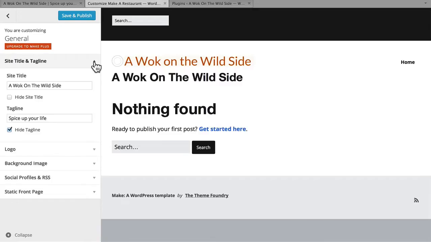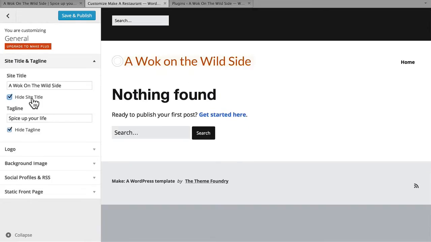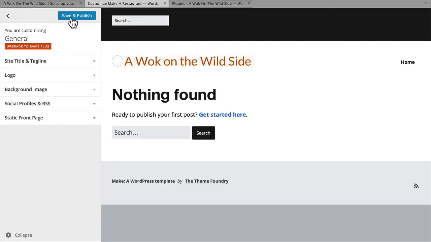Now I'm going to go back to the site title and tagline and hide the site title as well. Now that doesn't actually remove it. Removing it would be bad for your search engine optimization. It simply hides it. So let's save and publish.